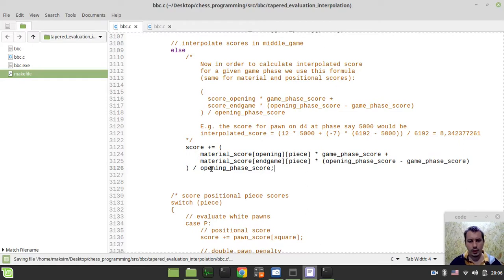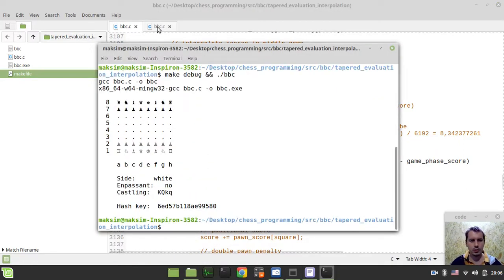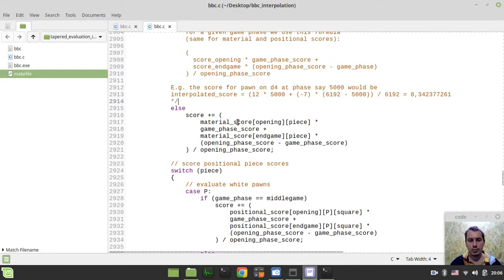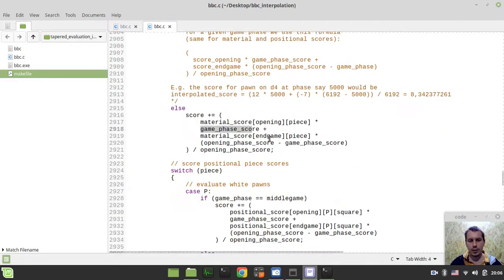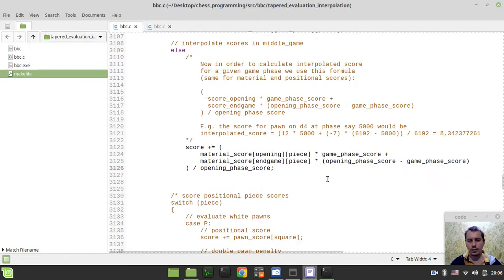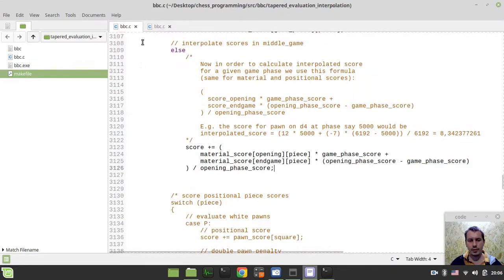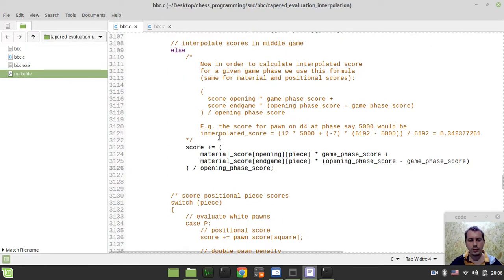Paste. So I will now try to compile this. I hope this compiles, and I also want to make sure that I did everything correctly, because this is incredibly important. So material score opening and piece multiplied by game phase score, which I did, then material endgame and piece multiplied by the subtraction, so opening phase score minus game phase score, and all this stuff is divided by the opening phase score. Okay, just brilliant.